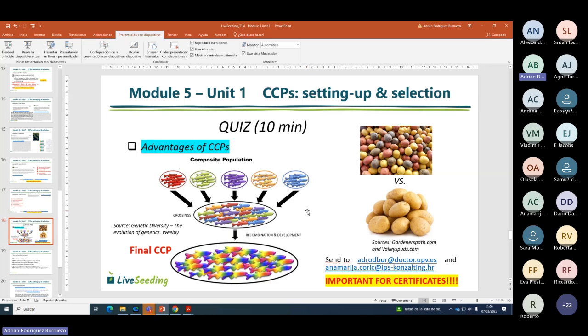I leave you here some examples based on fishes, or heterogeneous potatoes versus clone variety potatoes for your inspiration, schematic inspiration. I think that in 5 minutes you can do it, and at 11:15 we will be back here to finish the session. So 5 minutes to finish the quiz. Back here at quarter past 11.